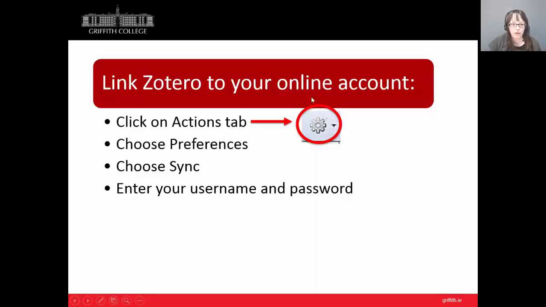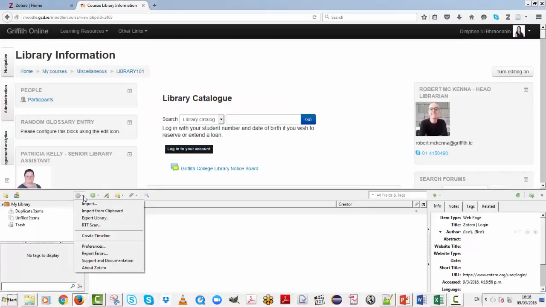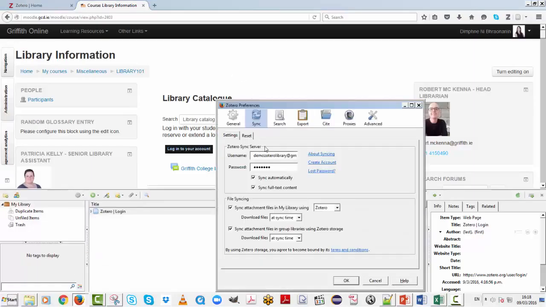So the last thing we're going to do is link the Zotero on our browser to our online account. So let's just have a look at that now. When you want to link to your online account, go into your preferences. If you hover over it, it says actions. I click on your actions button, go down to preferences, and go into sync.